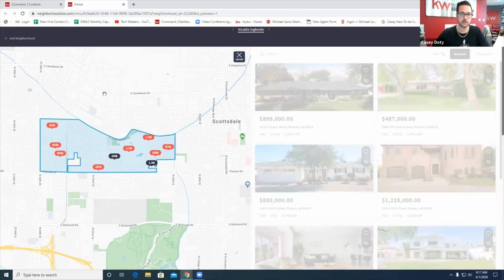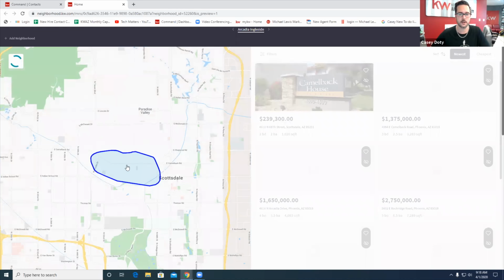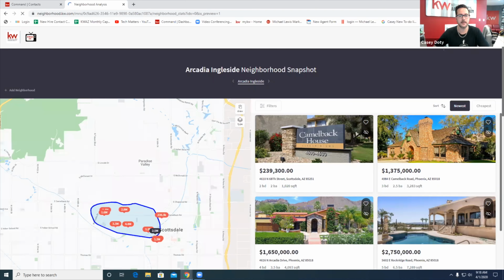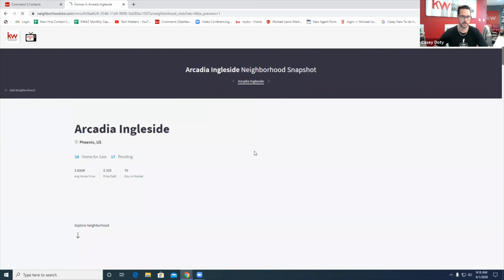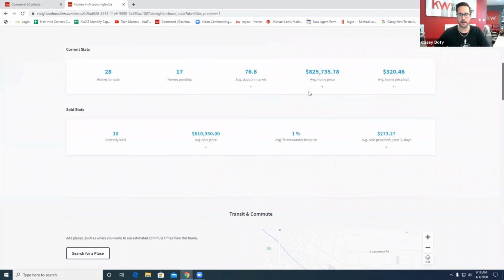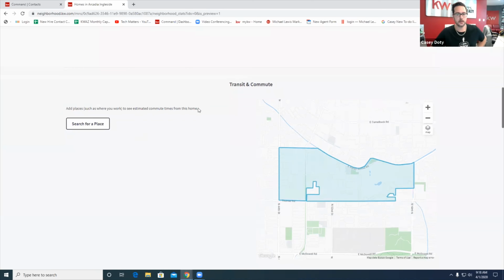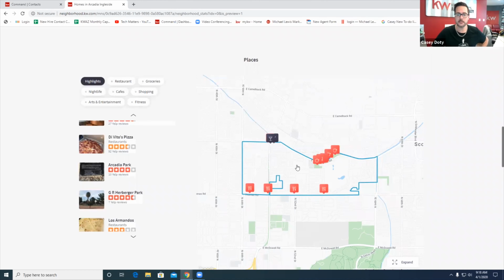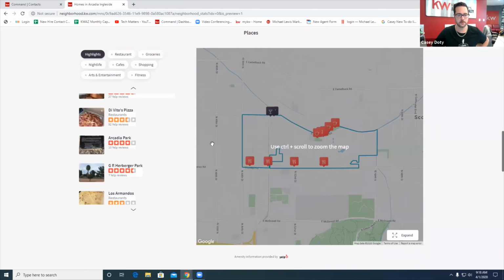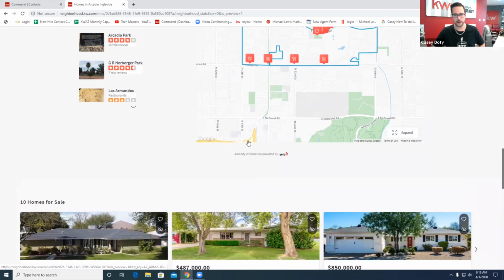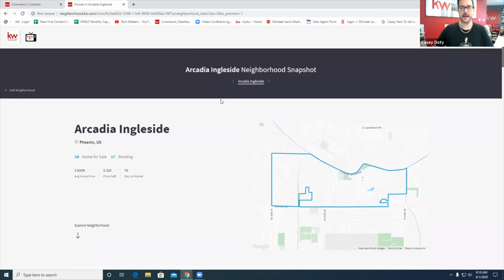There's a draw feature where you can draw a box and it'll show you pendings and solds in that certain area. You can click on the neighborhood stats up here, and this will actually show you stats for that neighborhood. So you can see homes for sale, pending, some other information about average home price, price per square foot. You can set up a commute from a certain area if you want to do that. Shows you all the Yelp listings of all the businesses in that area, which I think is a super cool feature. A list of all the homes for sale, and of course your lead capture down here at the bottom. So it's that easy to set up the neighborhood landing page.